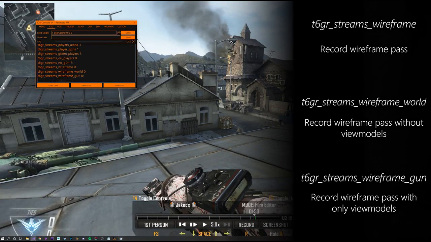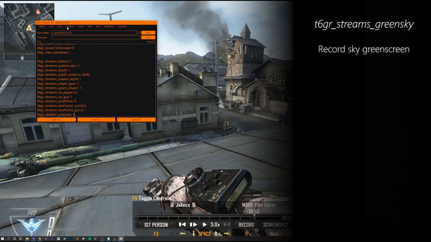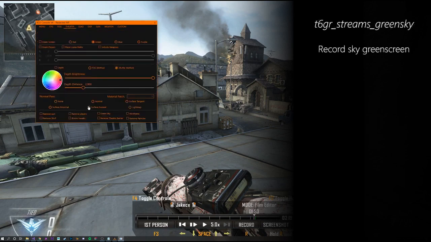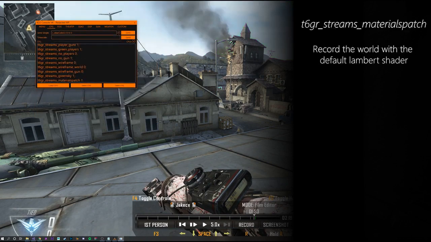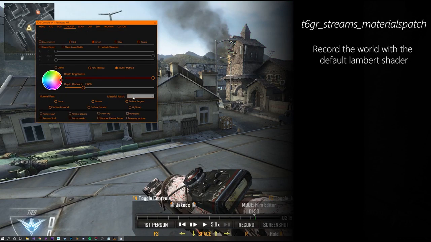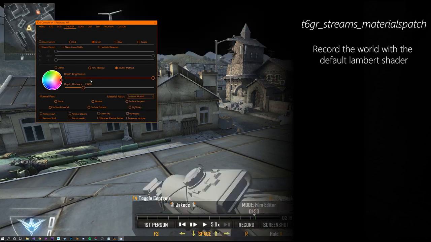Next up is T6GR streams green sky, which is pretty self-explanatory, it just green screens the sky out like so. Then we have materials patch, which I don't really see the point in, but I included it just in case, which is something most people will probably not use very often. It's just something that's required for normal passes.